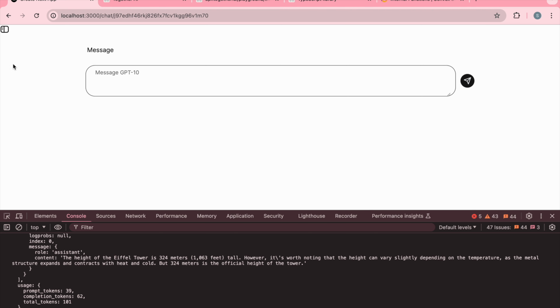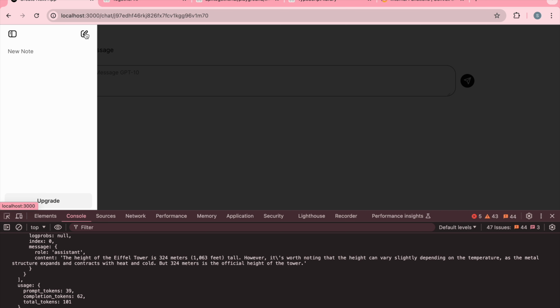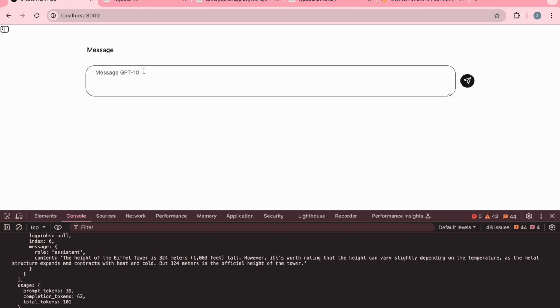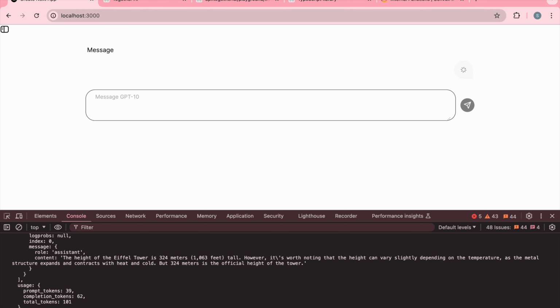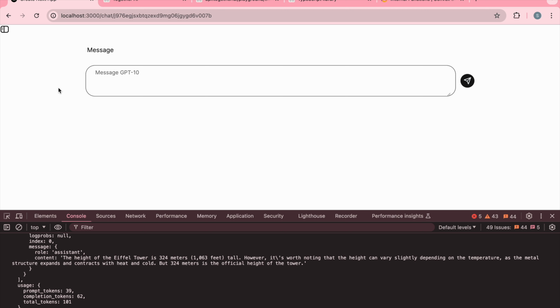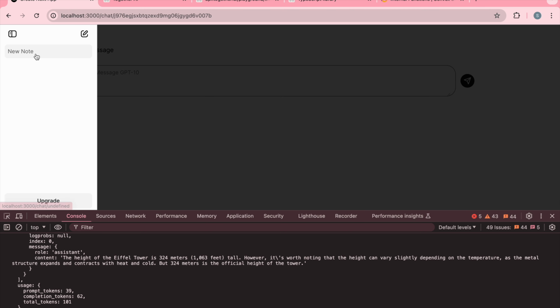Okay, now if I click on this, I'll be redirected to the home page, and I will write what is apple, and this will create a new note. Okay, now I have another response here, and this will create a new note which is going to be shown here. So let's render all the notes here.